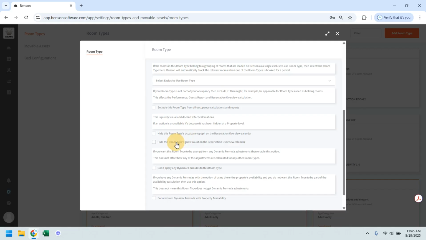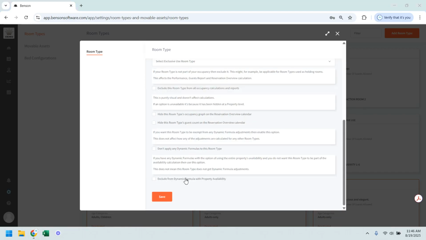If you do not want your dynamic formula to apply to this room type, you can select the option that states don't apply any dynamic formula to this room type. If you have any dynamic formulas with the option of using the entire property's availability and you do not want this room type to be part of the availability calculation, then use this option. This does not mean this room type does not get dynamic formula adjustments. It will only be excluded from the availability calculation.